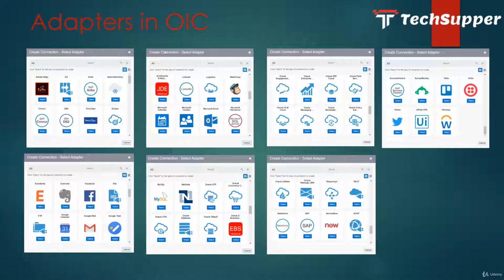There are technology-specific adapters as well. What is a technology adapter? Let's suppose I need to create an integration with an application for which an application-specific adapter is not available. In that case, there are a lot of technologies which we can use to make an integration with a third-party application. For example, if the third party provides REST or SOAP APIs, then in OIC there are REST and SOAP adapters which we can leverage to connect to that application.